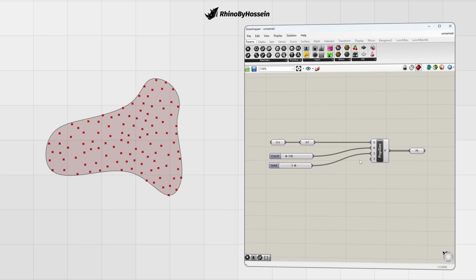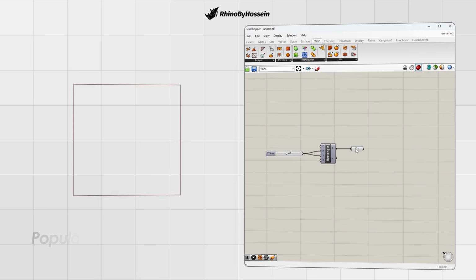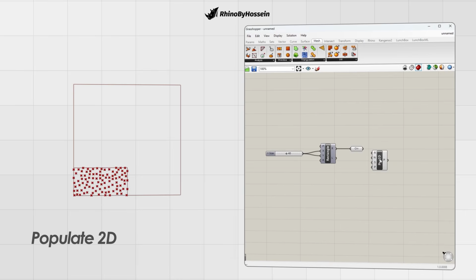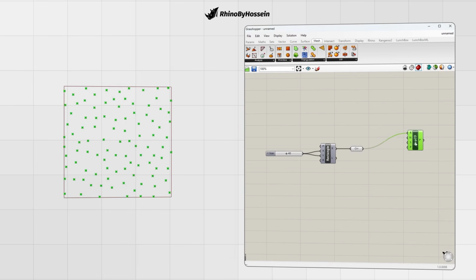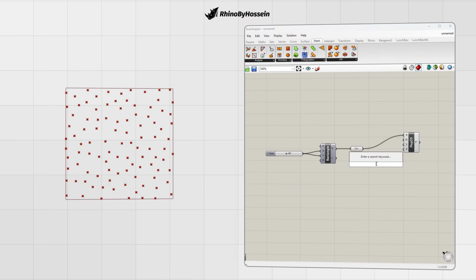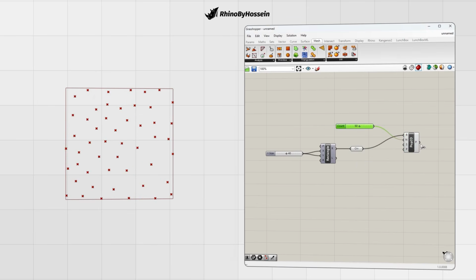Now, Populate comes in different variations. Populate 2D distributes points within a two-dimensional region. For example, inside a rectangle or a flat surface. You simply define the boundary and the number of points, and Grasshopper generates the distribution automatically.